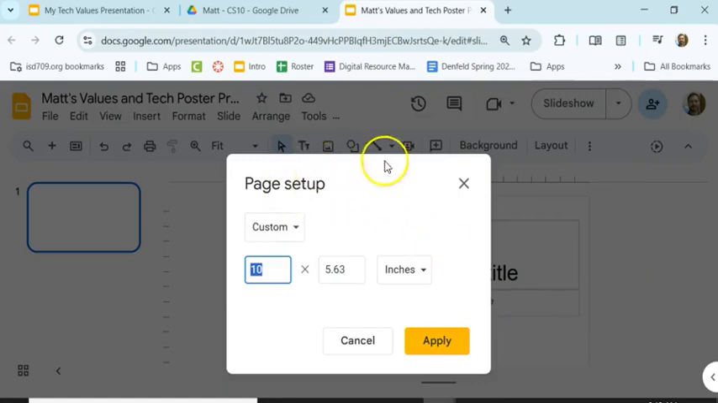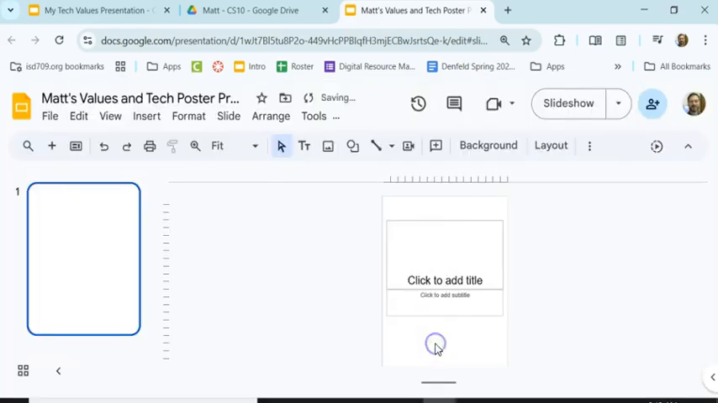If your poster is a portrait, where it's taller than it is wide, then what you would do is enter the width and then the height, and it will change it like this. I'm going to delete the text that's on there. So that's if your poster was this way.